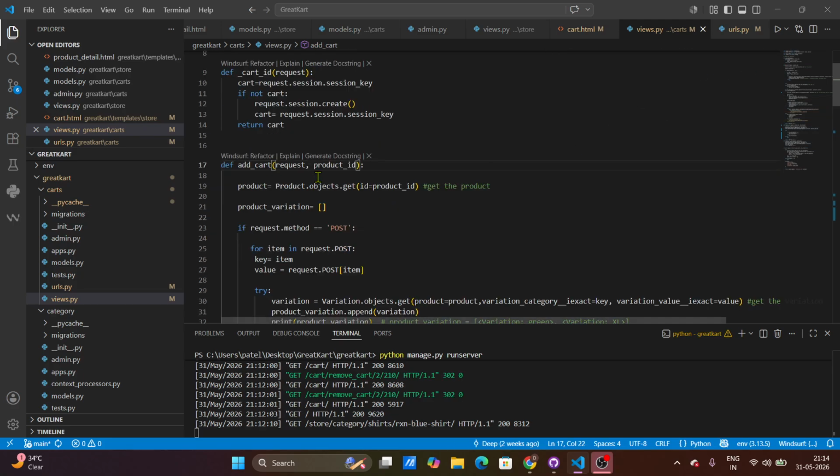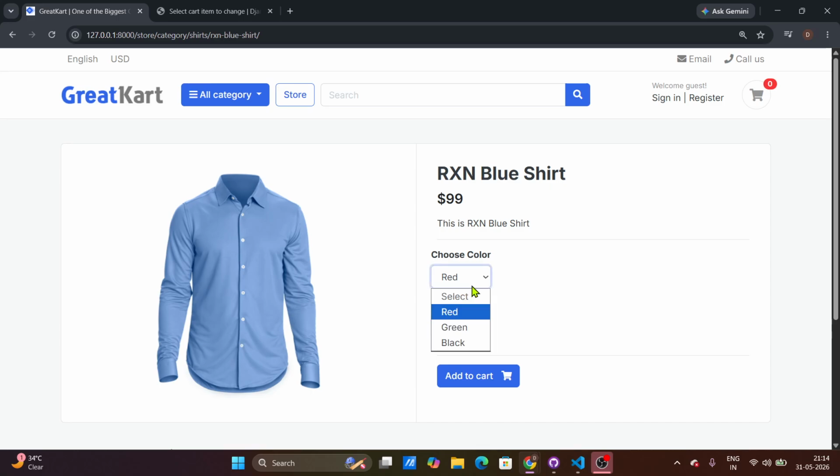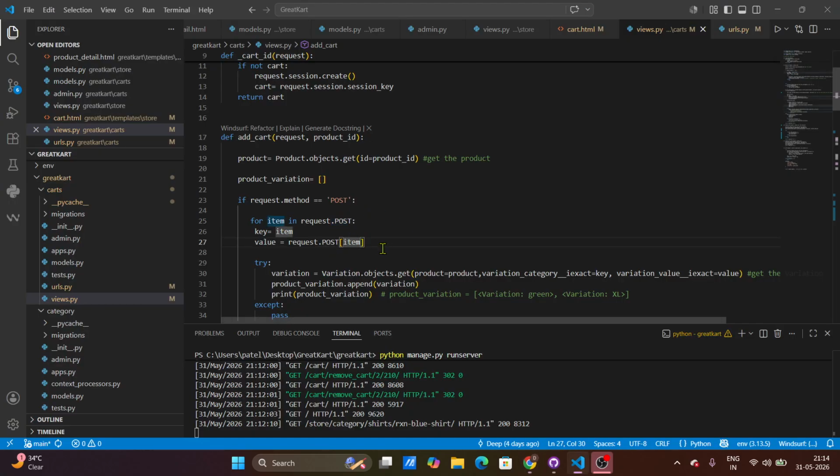Here add cart is here, so here we have product and product variation list is empty. If request.method is POST, which is already okay, for item in request.POST we have key equal to item and value equal to request.POST. Basically it will run two times because we are selecting these two variations.